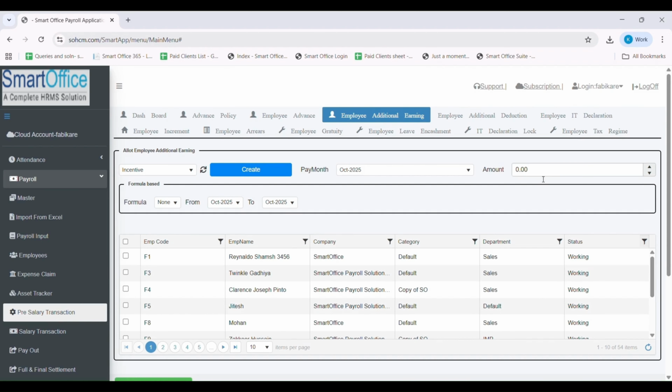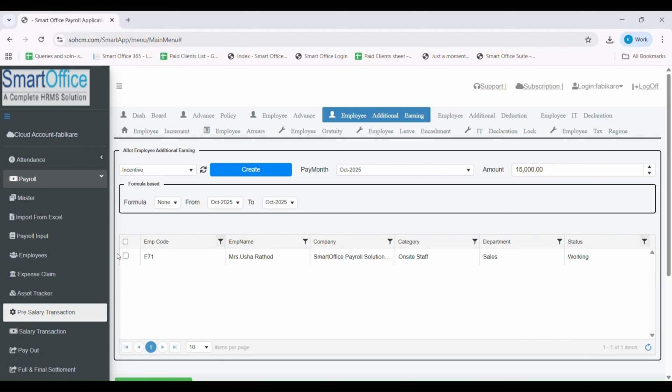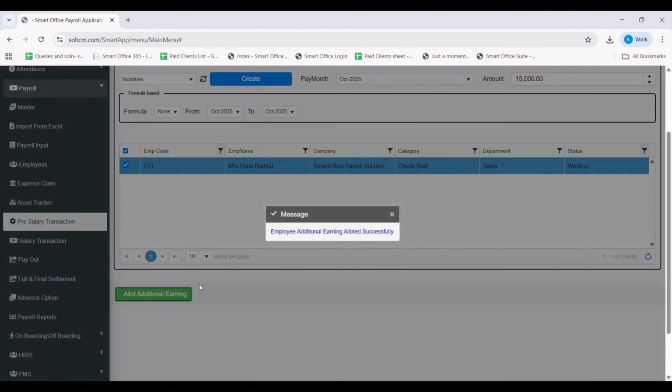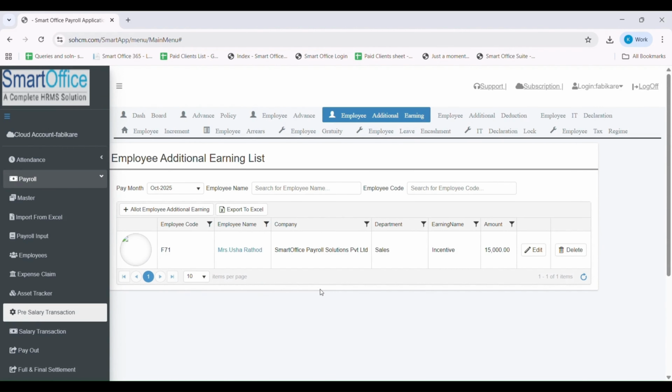As of now, we will update the additional earning amount here and then select the employee here and click on Allot Additional Earning. Once the additional earning is allotted, you can proceed to run the payroll and generate the salary reports and salary payslips.